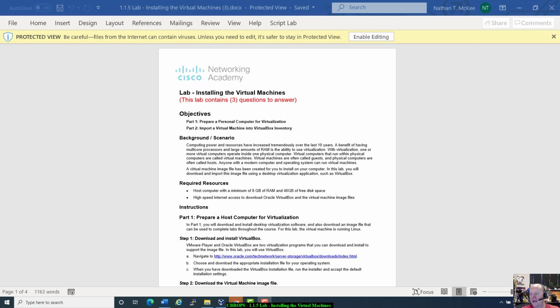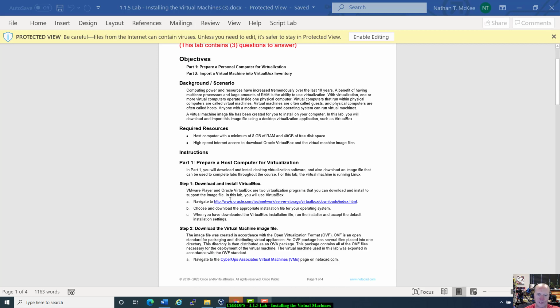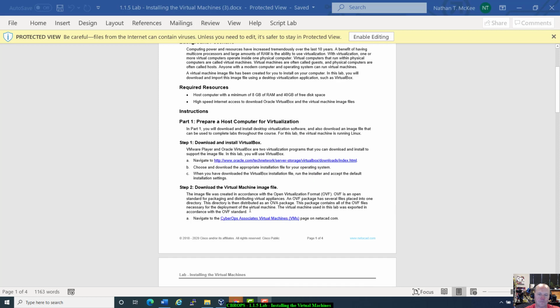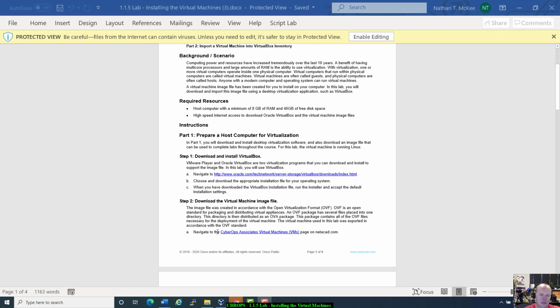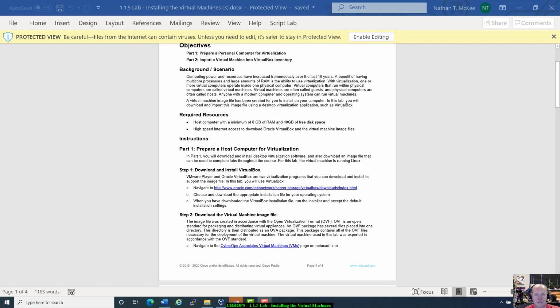Today I'm going to be going over Lab 1.1.5, which is installing the virtual machines. Basically, you're going to download and install VirtualBox from Oracle's website, and you're going to download two virtual machines from Netacad. There was a question: yes, you need to download these specific virtual machines because they're going to be a lot different than the other virtual machines for the Net 210 class. But I'm going to go through and show you how to do it.